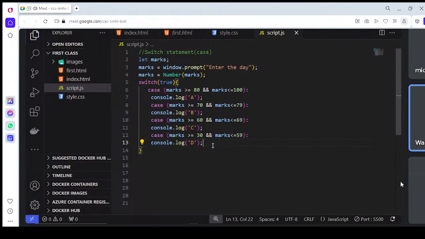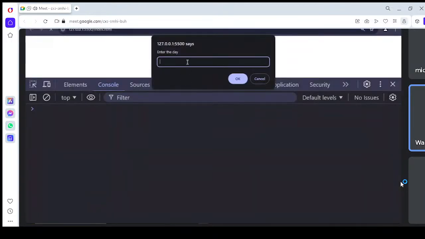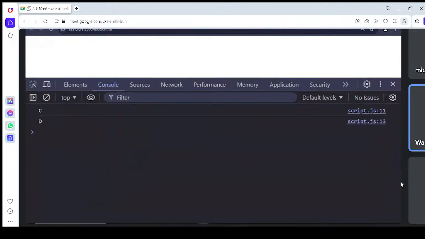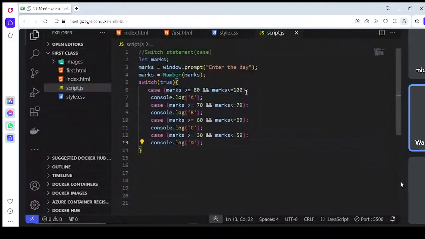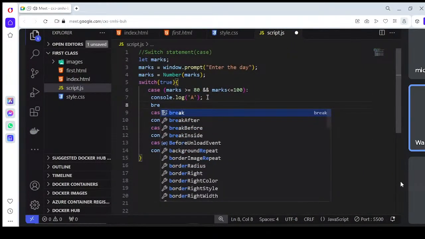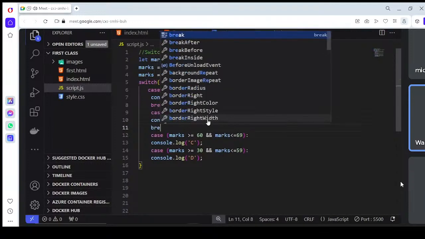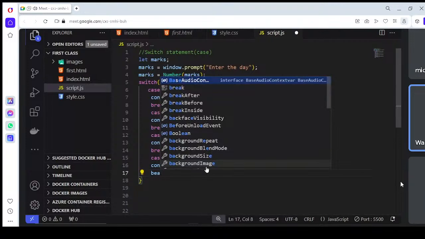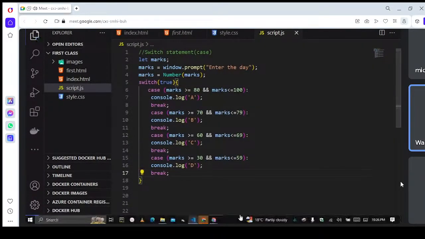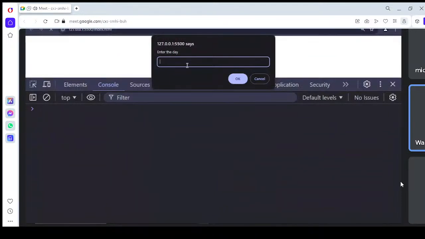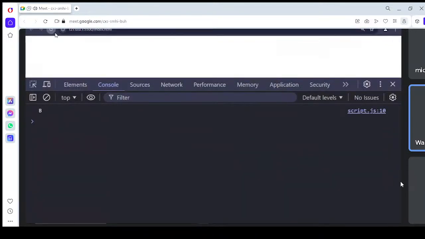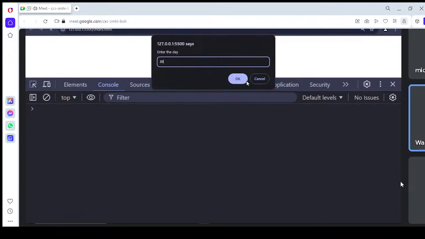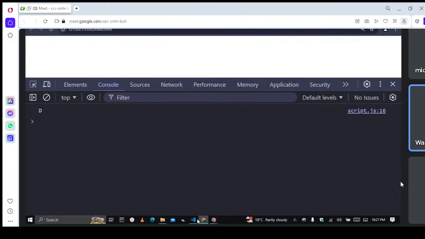Now let's save. So if I put 67 it is displaying C and D. Oh, sorry, I forgot to put the break. Sorry, my mind is tired, I don't even know what I'm saying. Let's break. Now let's save. Check 78, that's B. Then if we put 89, that's A. If we put 34, that's D. You see, that's D.